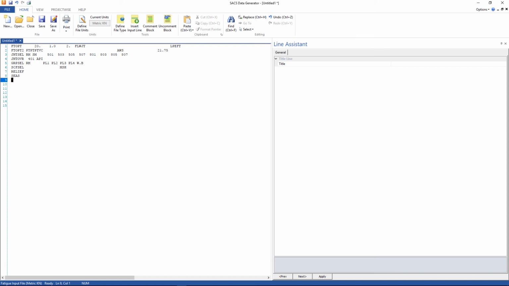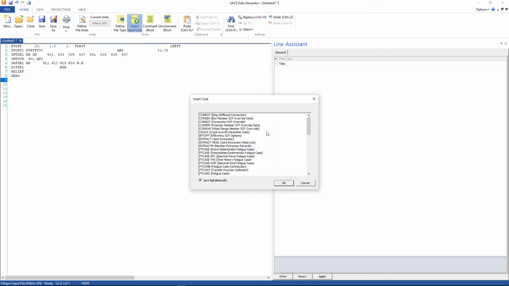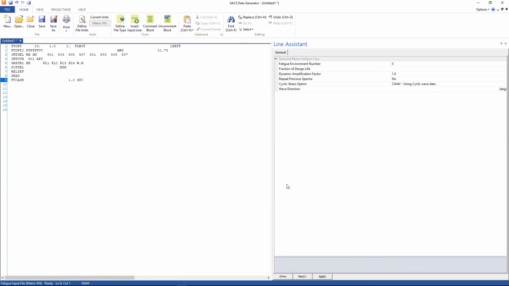Now you're gonna input the fatigue cases. Go to insert input line. There are different fatigue cases. Right here we are using the spectral wave fatigue case, so choose this one, and the fatigue environment number, this one is the first. I'm gonna use 1, and the fraction of design life 0.47, and the wave direction is 0.